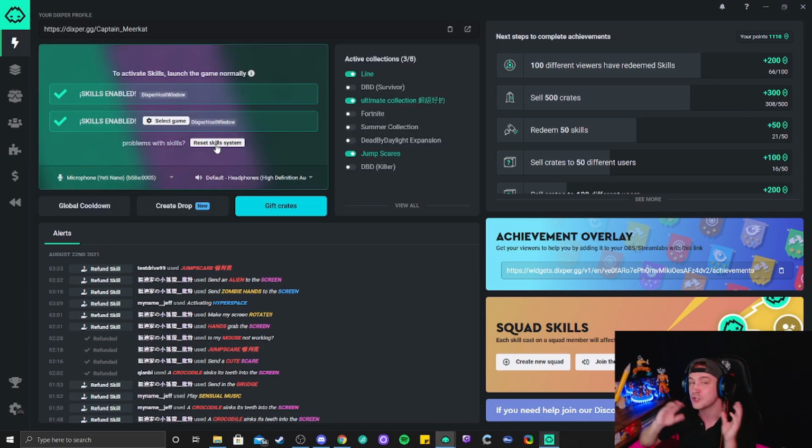If that doesn't work, just turn off Dixper or turn it back on, okay? I always run Dixper in administrative mode. I just find I have fewer chances of issues with that. It's something you can choose to do or not to do.